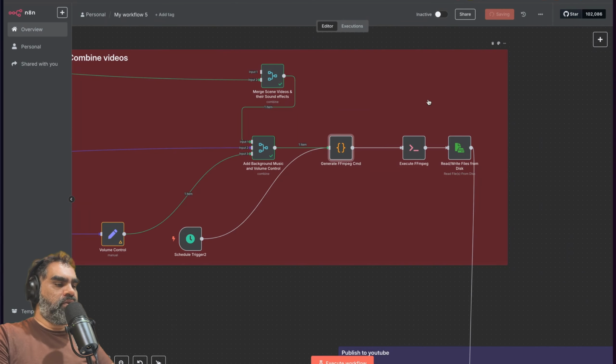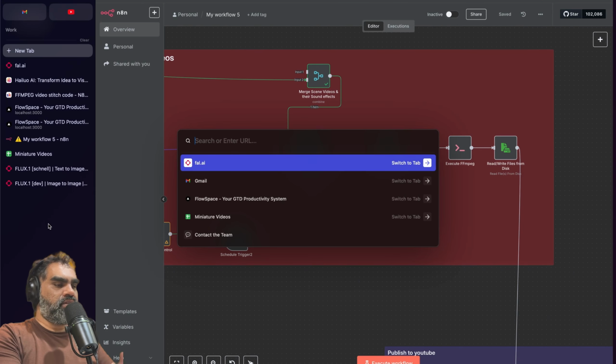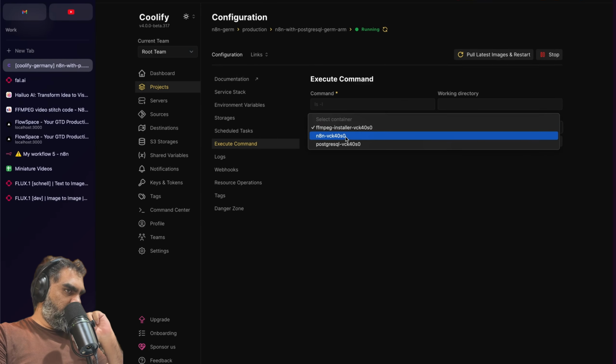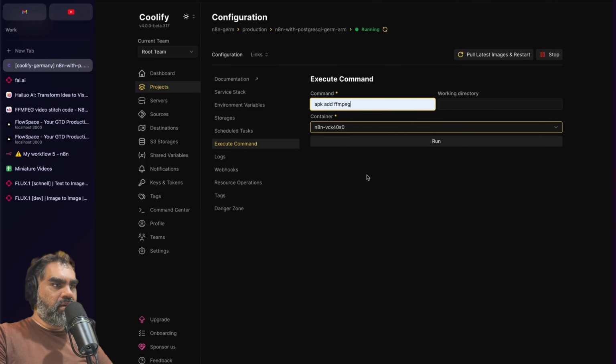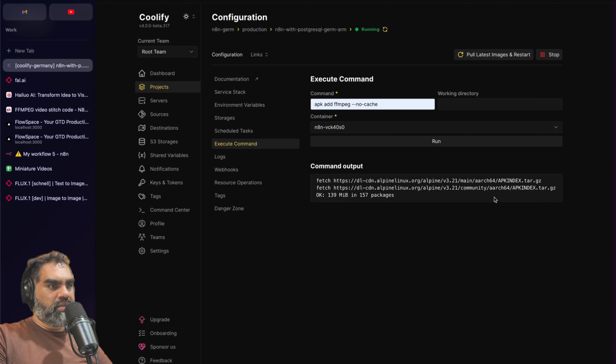For that to work, you will need to have FFmpeg installed on your server. In my case, I am deploying this on Hetzner servers, a virtual machine, VPS, with Coolify. So I'm just doing this on Coolify, and select that n8n container, and then add apk add ffmpeg --no-cache. And if I run that, that will install that in that Docker container. You can do the same thing with Railway installation or DigitalOcean. I have explained this in a previous video where I talk about the YouTube long form video creation.